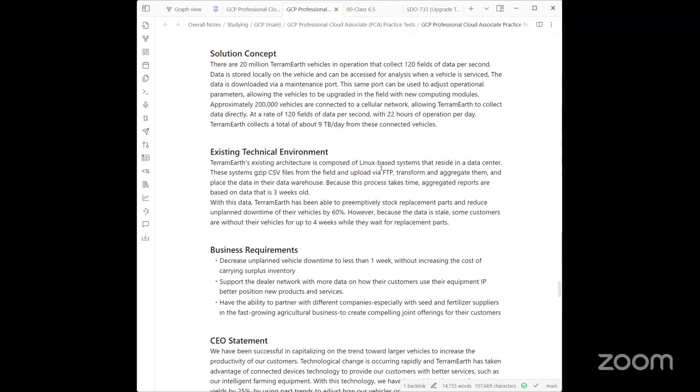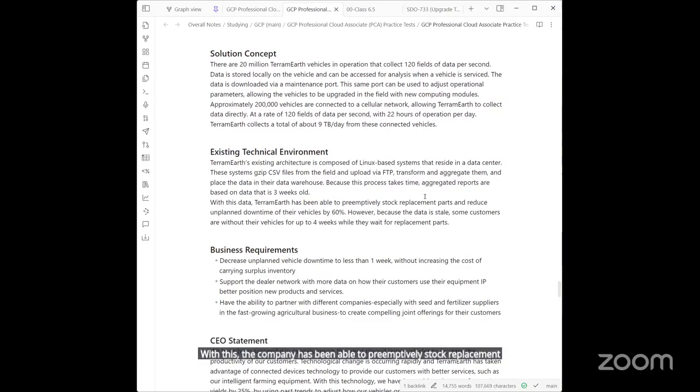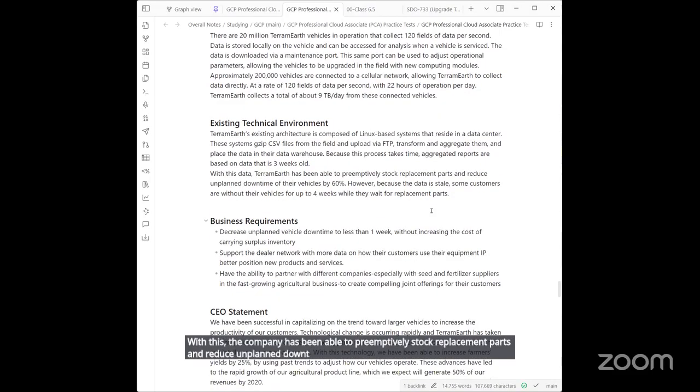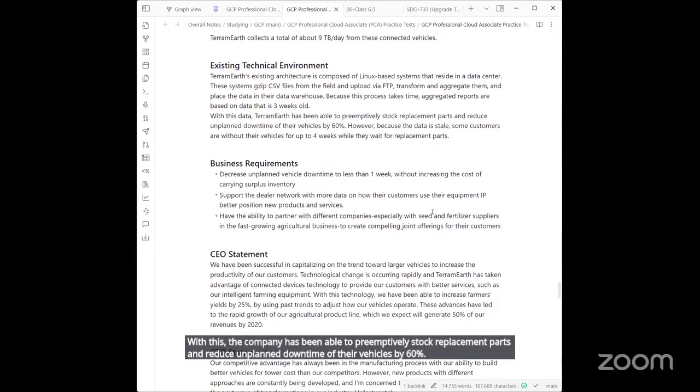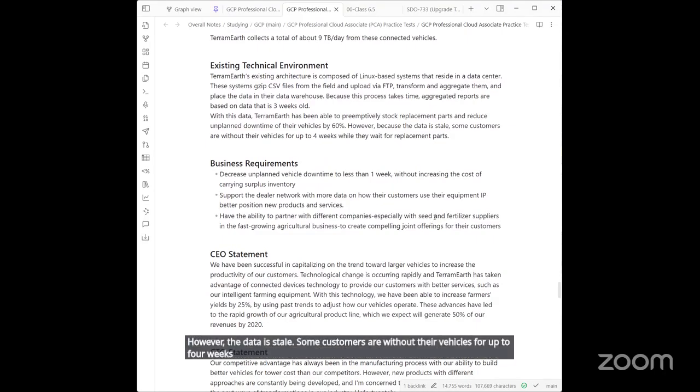Because this process takes time, aggregated reports are based on data that is 3 weeks old. With this, the company has been able to preemptively stock replacement parts and reduce unplanned downtime of their vehicles by 60%. However, the data is stale. Some customers are without their vehicles for up to 4 weeks while they wait for replacement parts.